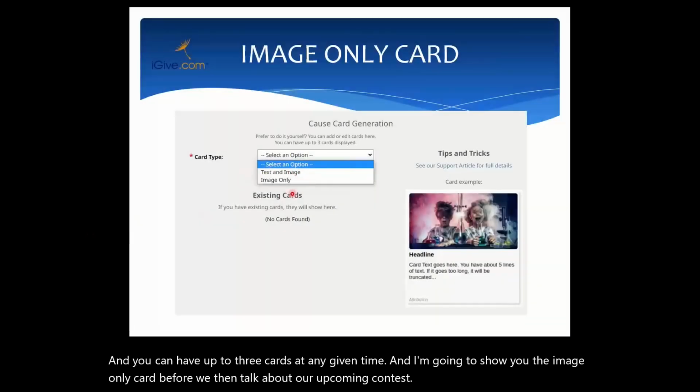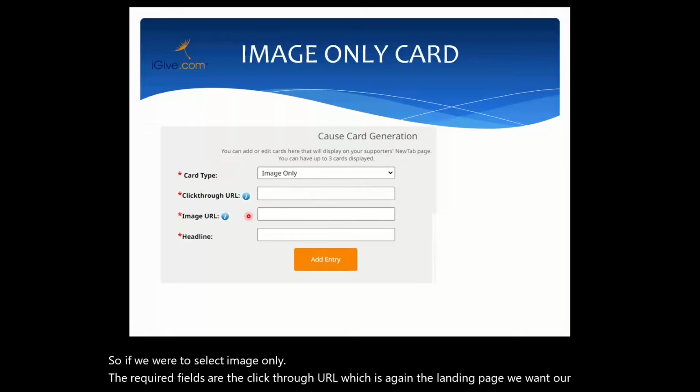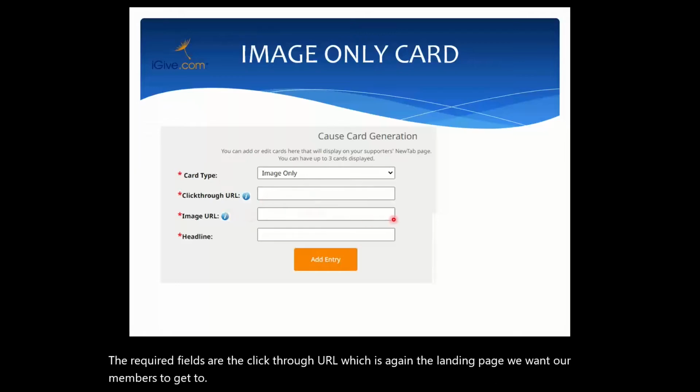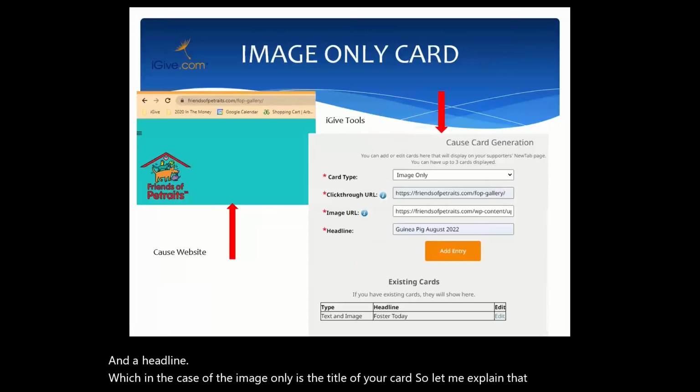So if we were to select image only, the required fields are the click-through URL, which is again the landing page we want our members to get to, the image URL, which is where we want the image to come from, and a headline, which in the case of the image only is the title of your card. So let me explain that a little bit more.